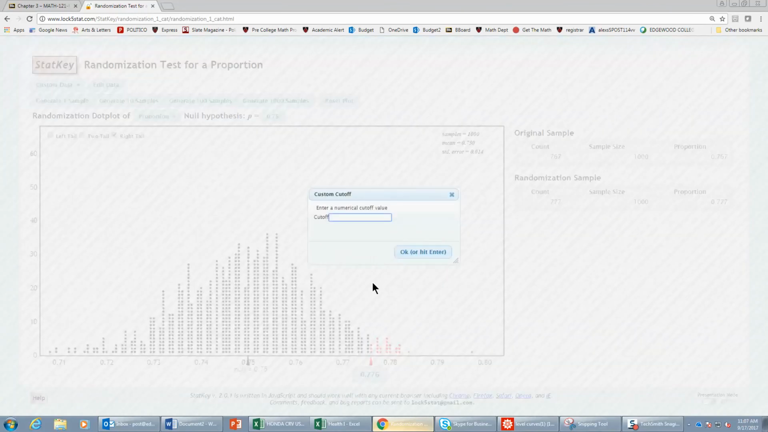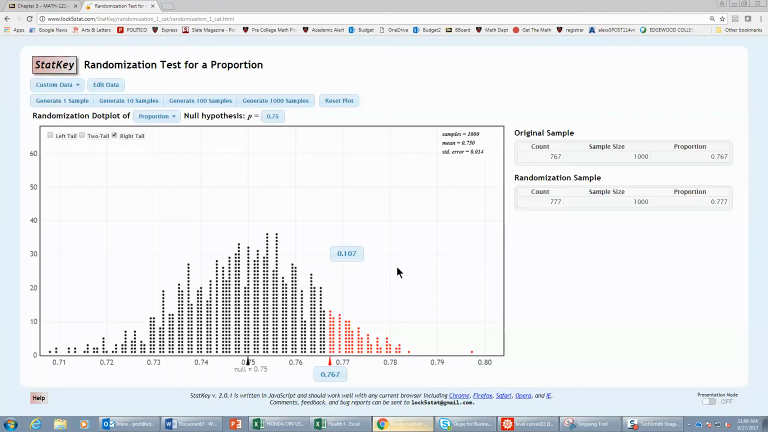I want to see where 0.767 is, because I'm comparing the data I have to the 0.75. So I change this to 0.767, the actual proportion I saw in my data. Hit OK, and it tells me 0.107, about 0.11. So of the 1,000 bootstrap samples, 107 of them, 10.7%, were as big or bigger than the 0.767 in our actual data. So that's our estimate for the p-value.